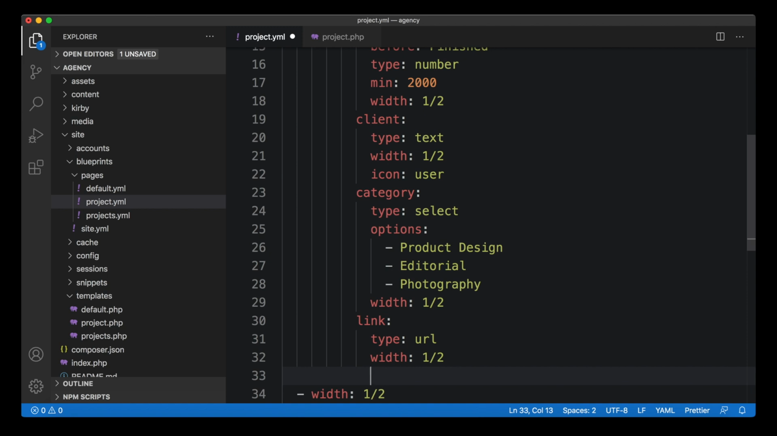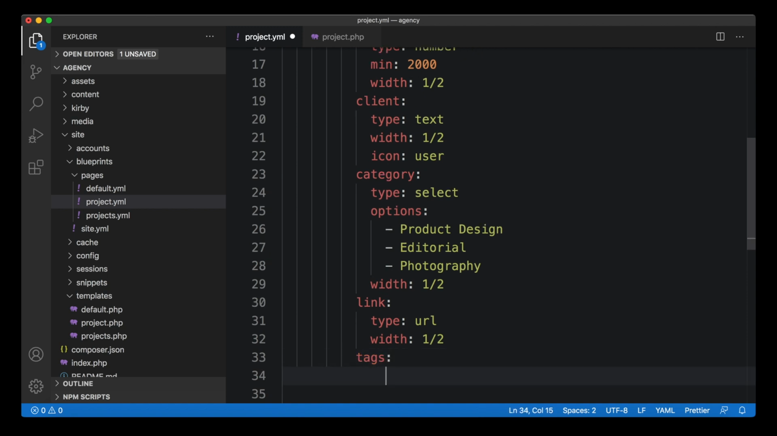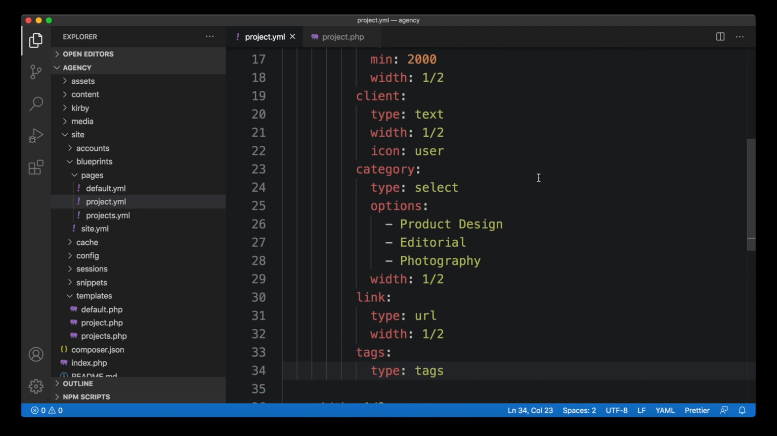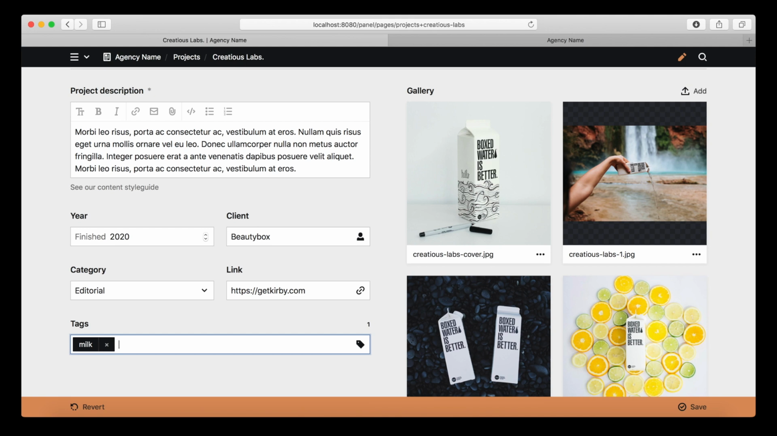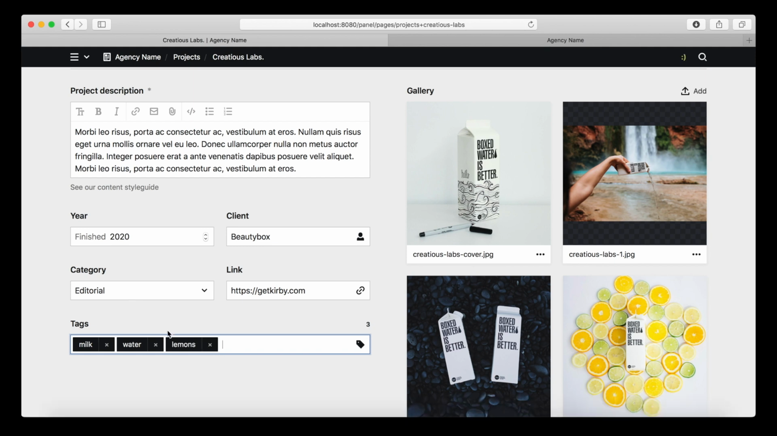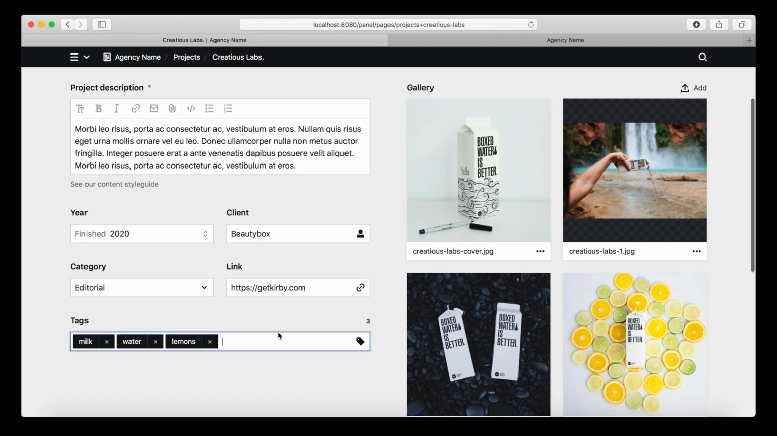So one thing we could do here is to add a text field. Use tags. Just as an example of another field type. And together with the category, it might make sense to say, okay, we put another few tags in here. So we have something like water, milk, and lemons. I have no idea. So just a free way to enter those tags that get auto-completed when you enter more of those. So a really useful field for such kind of cases.